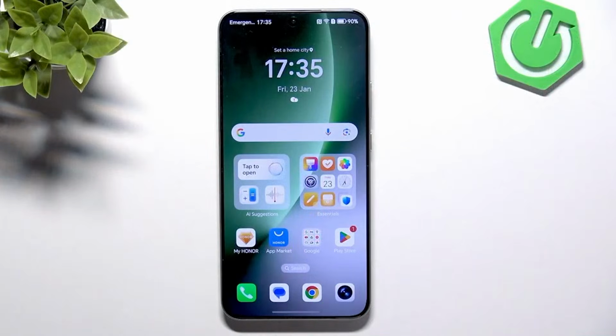Hello, in this video I'm gonna show you how to use Pro Mode for night photography on Honor Magic 8 Lite.